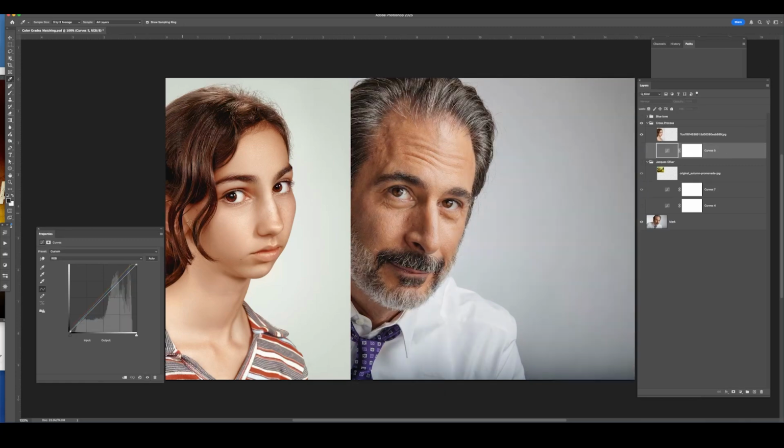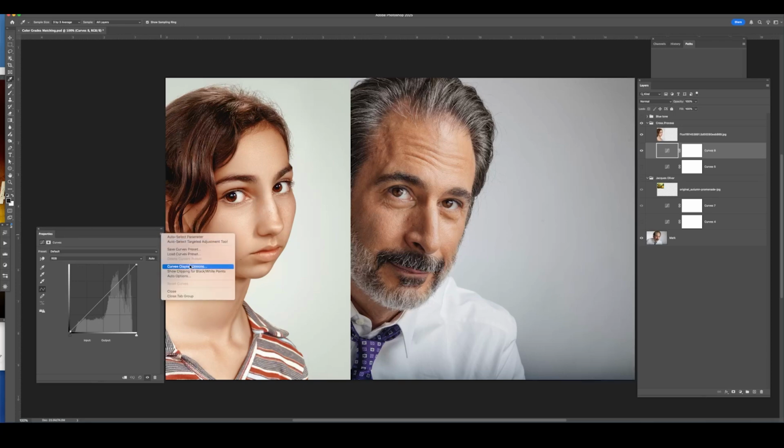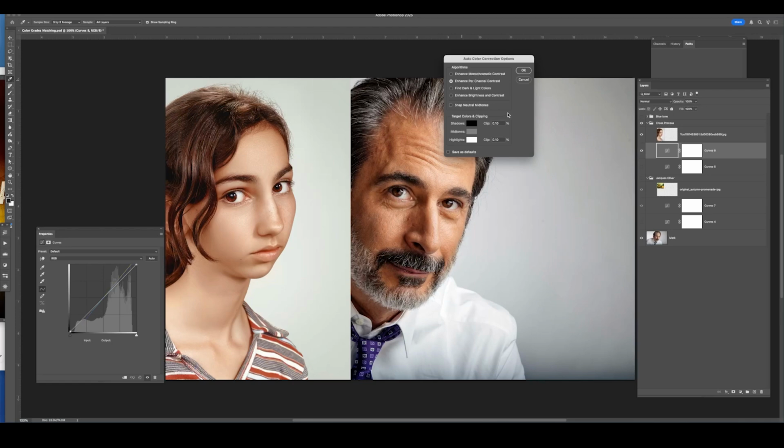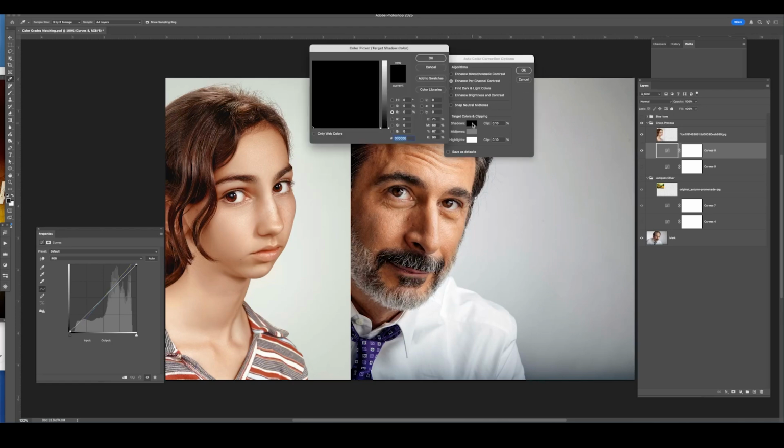And we're going to, again, step through our process one more time. I'm going to make a curve adjustment layer. I'm going to make sure I click on the curves layer itself, not on the layer mask. I'm going to come over here to Auto Options. I'm going to click Enhance Per Channel Contrast. Click on the shadows. I'm going to pick something like maybe from her hair here.